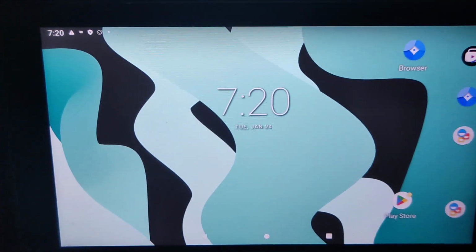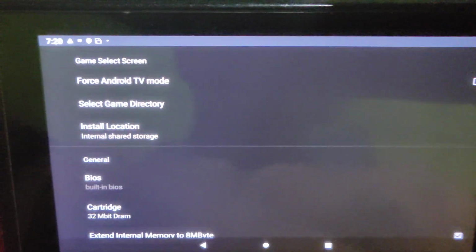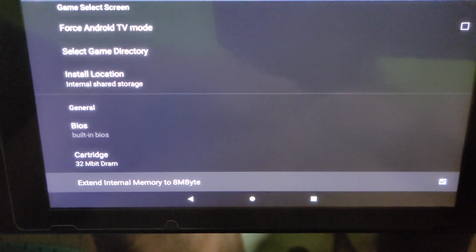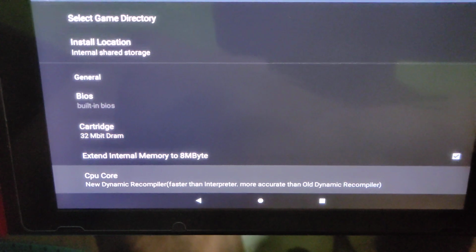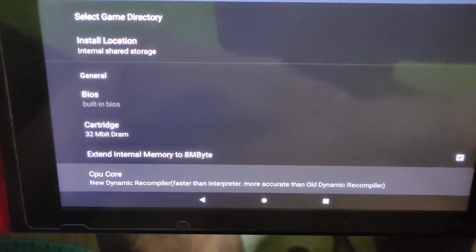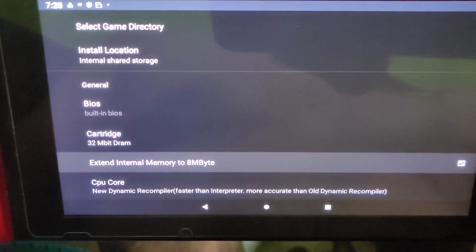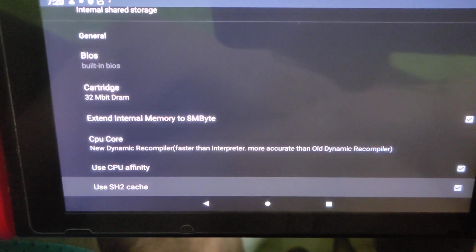Now that I have shown you, I'm going to show you a little bit of the gameplay. But besides that, I will continue showing you the configurations, the settings, in order for you to copy and apply them on your Nintendo Switch. So this is checked. You gotta check it too. Use CPU affinity check.